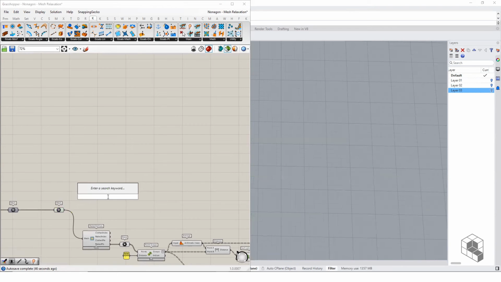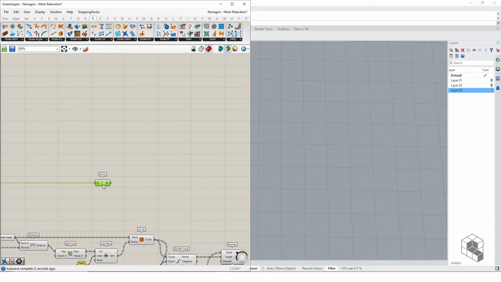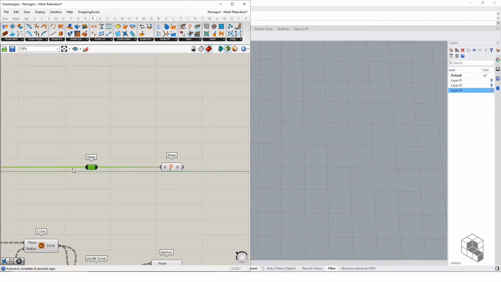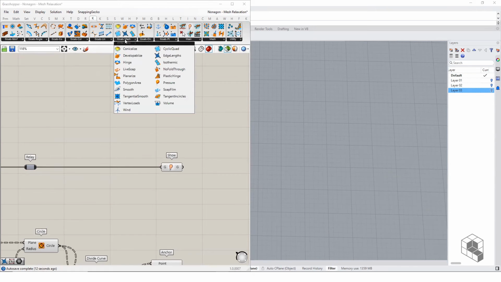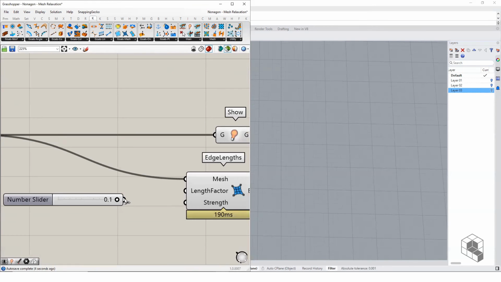The other two goals are simple. We need to use the show component. The show component helps us visualize the mesh output. So that's show. Let's bring it all the way to the front. And let's also go to goal mesh and use edge lengths. So here's the mesh. Here's the length factor. Let's use the length factor as 0.1.